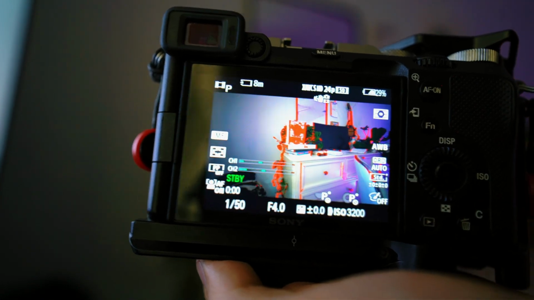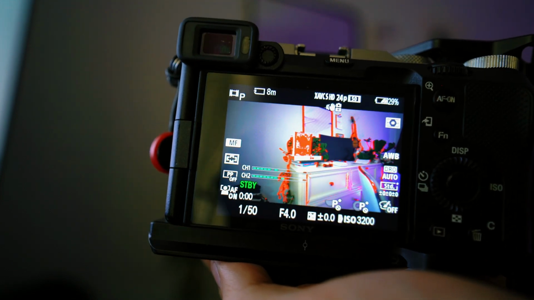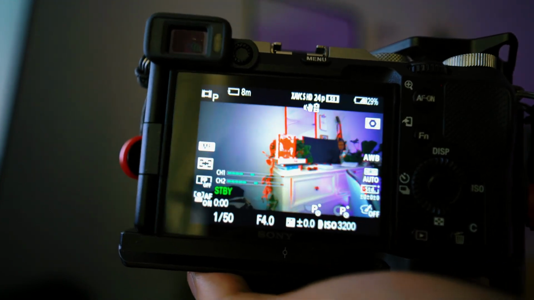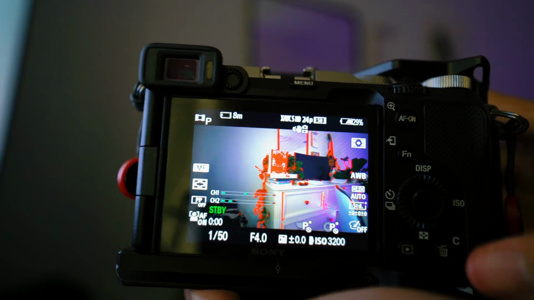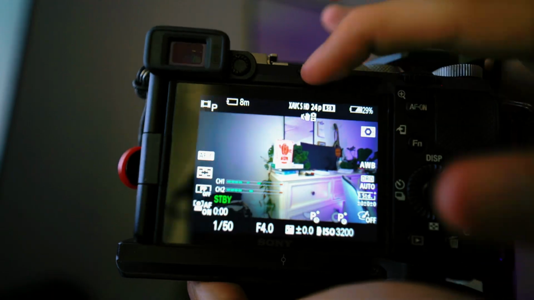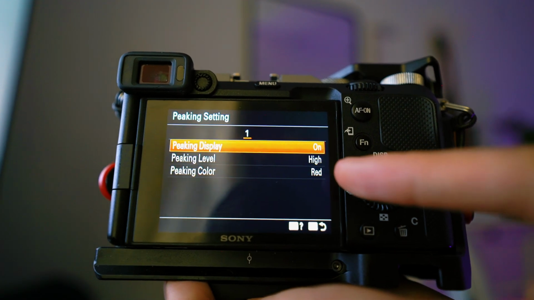So if I switch it to manual focus, you see all of the peaking come up. I usually have it on high and red, but whatever's in focus will be sort of highlighted by those peaking ones. So let's switch it back to autofocus, get rid of those. Peaking is on, peaking level is high, and peaking color is red.